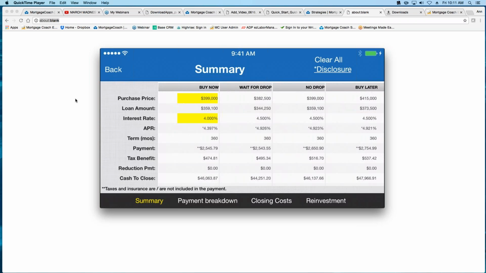I think rates are probably a little bit higher now for that particular area, but just take that with a grain of salt. You can always adjust these rates. Now, in purchasing a home for $399,000 at a rate of 4%, this would mean that the borrower's monthly payment, and I believe this is a total monthly payment, taxes and insurance, would be $2,545.79.